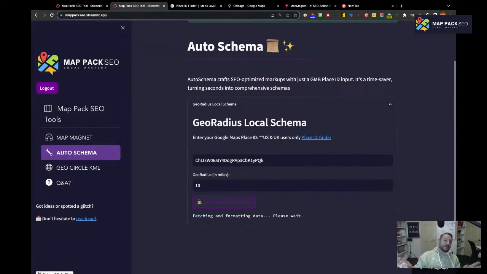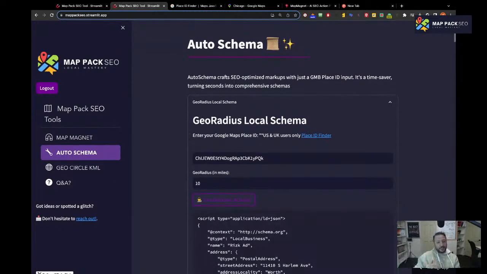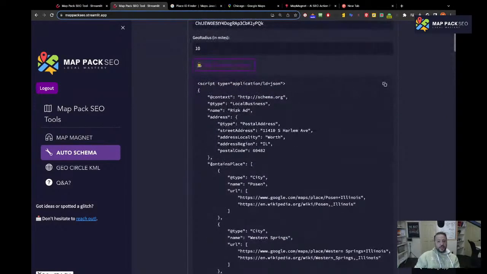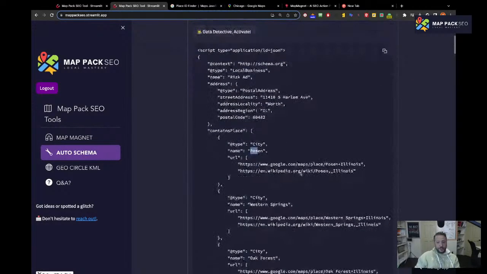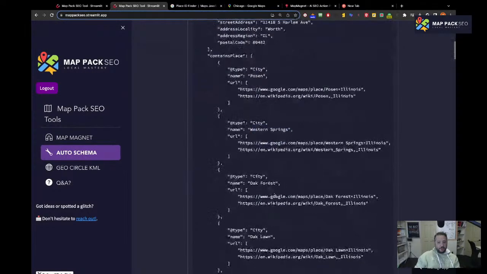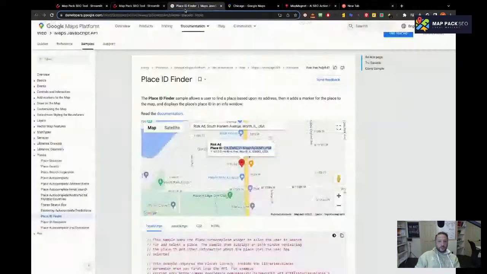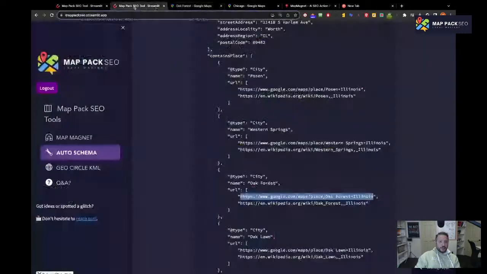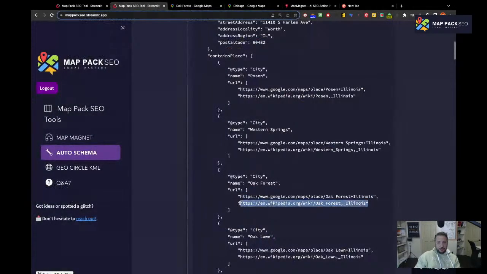But it's not just going to list the city name. It's going to have the city name with a link to the Wikipedia page for the city and to the actual map of the city. So in this case right here, we have all the NAP information, and then we have the first city, Posen, and let's say Western Springs or Oak Forest. For Oak Forest right here, we could copy and paste the actual Google map link and check it right here. It's going to give you the map. This is the link to the map. And let's test the Wikipedia link and make sure that we have the Wikipedia on here.